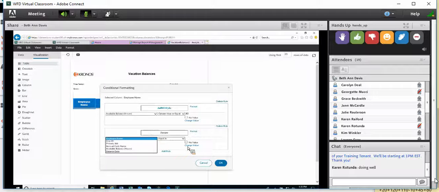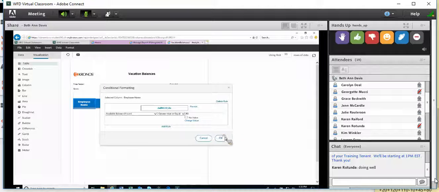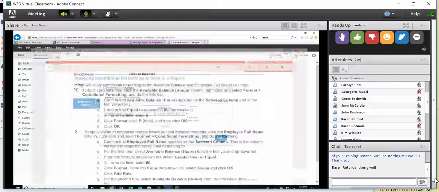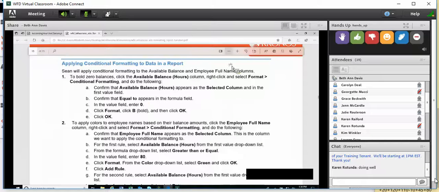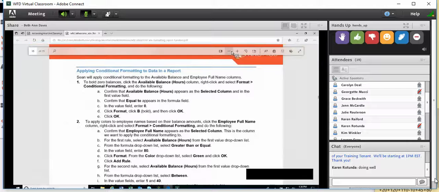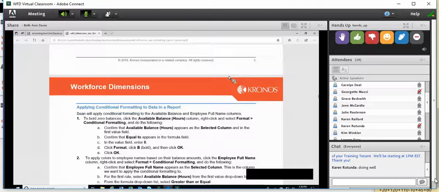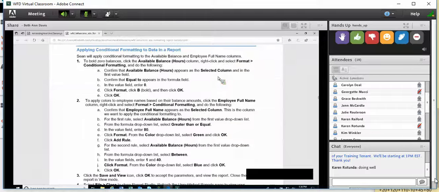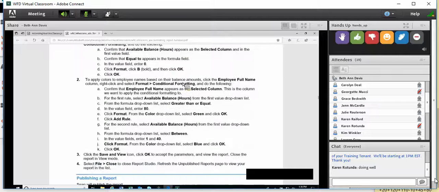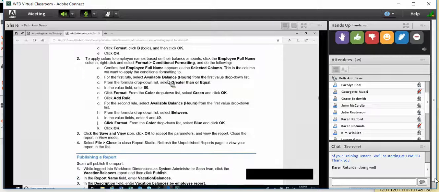So that's what your plan is. You can delete that rule right there and click OK. So I just have the one in there. All this right here on your page 6 talks about applying conditional formatting first to the available balance, then also down here on the employee name.